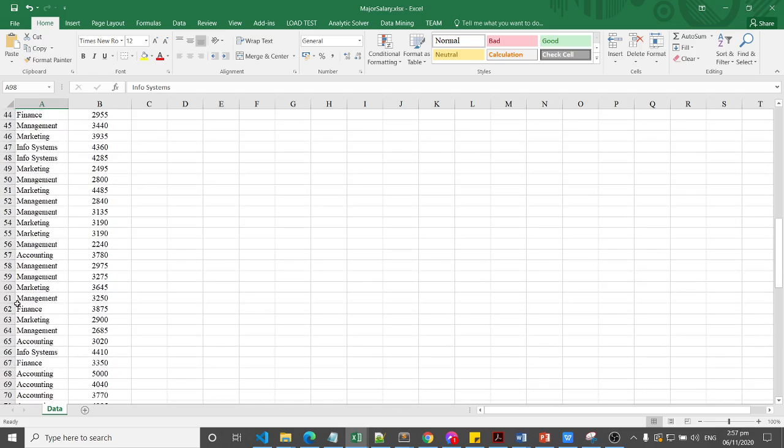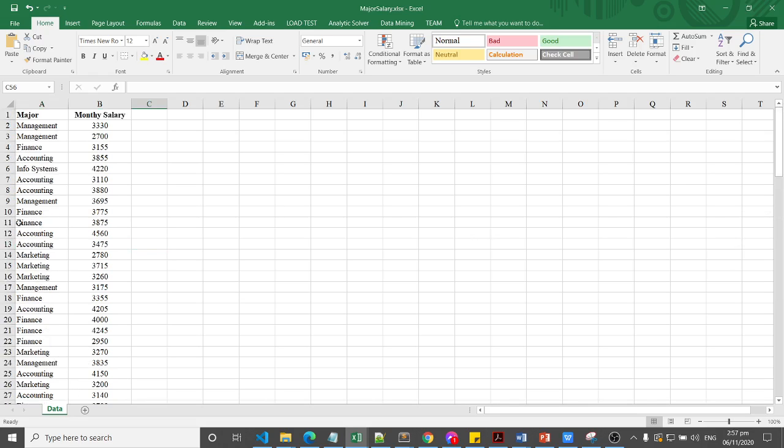And then we can answer some of the questions, like which major has the greatest number of graduates. Also, which major has the highest average starting monthly salary, and determine the major of the student with the highest overall starting monthly salary. So first, we have to create a pivot table.